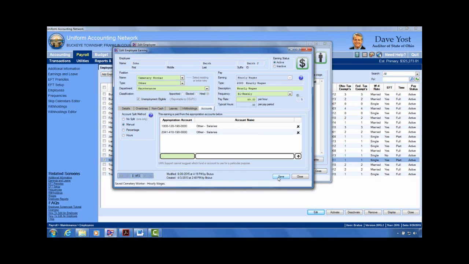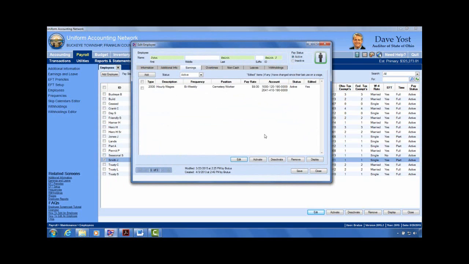I'll click on Save, and now it gives me a confirmation, "Saved cemetery worker, hourly wages." So that worked. I can close the screen and see the 2 account codes on my list.